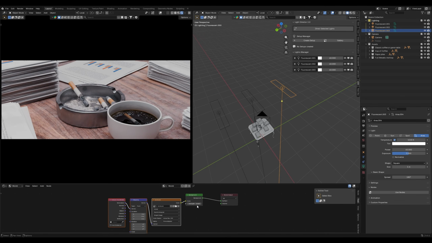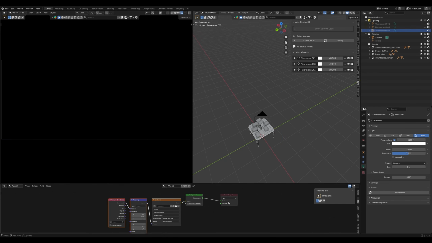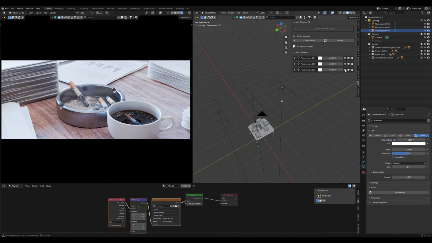Alright, so I've put in a HDRI and let's see first by turning off all of our lights so we can see how it affects our scene. Pretty good. At the start you work like you normally would, and when you're happy you just press create setup.